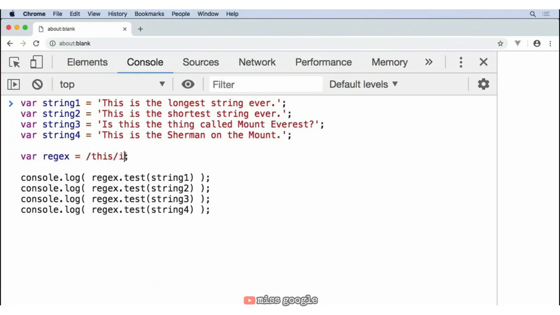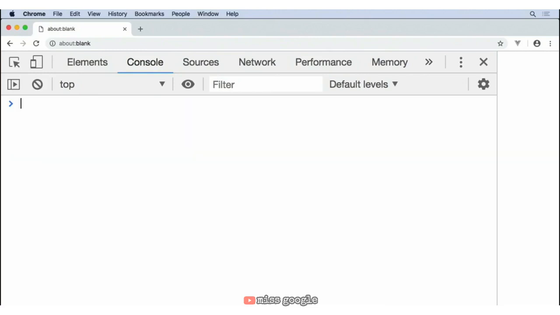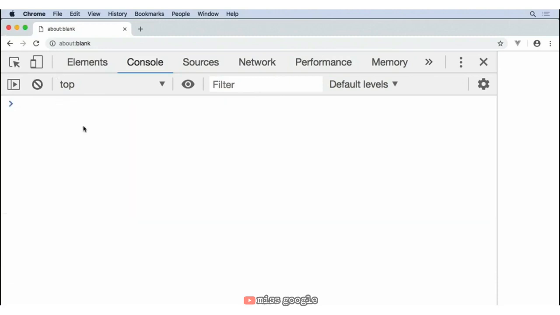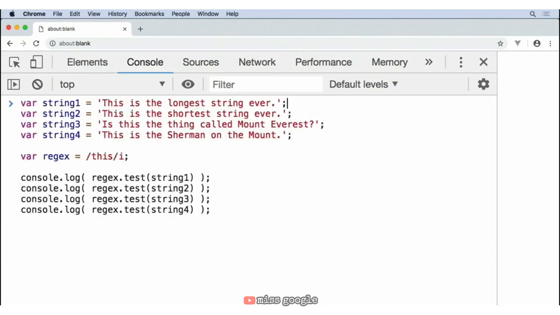This i is called a flag when added onto the end of a regular expression like this. i stands for case insensitive. Now I'm going to run this again. Every test comes back true, because the word this appears as long as we don't care about what case it's in. I'm going to clear this again, bring the whole thing back by typing the up arrow.